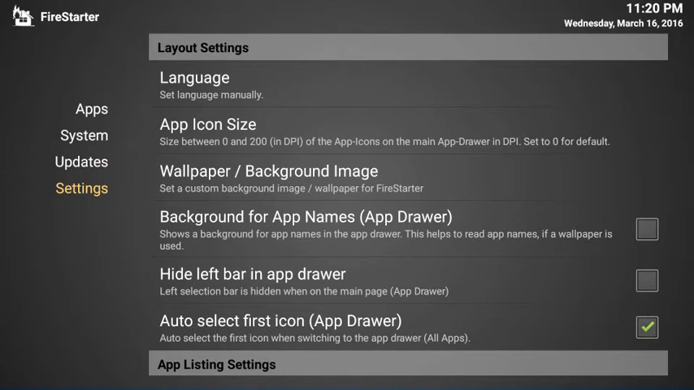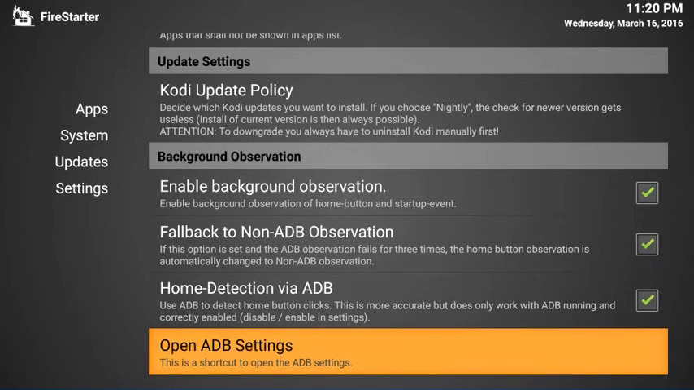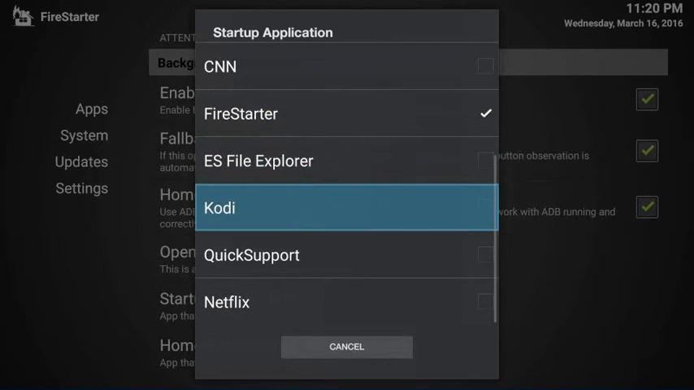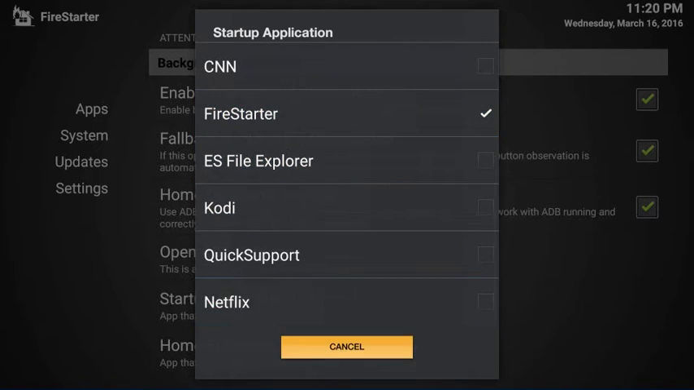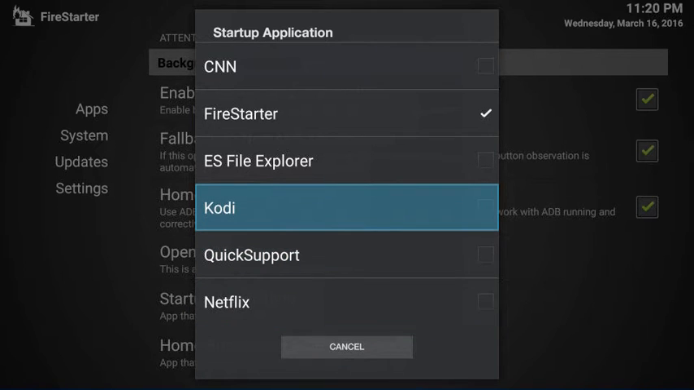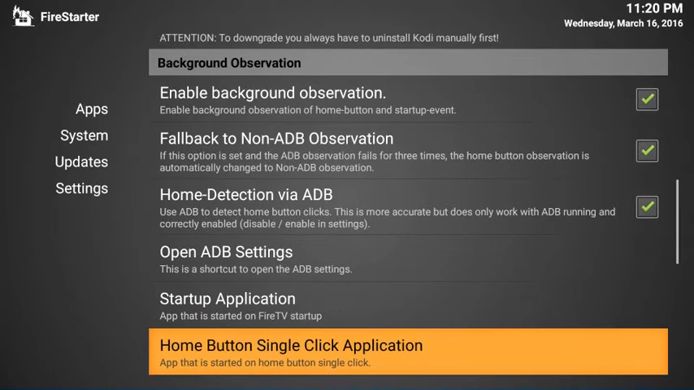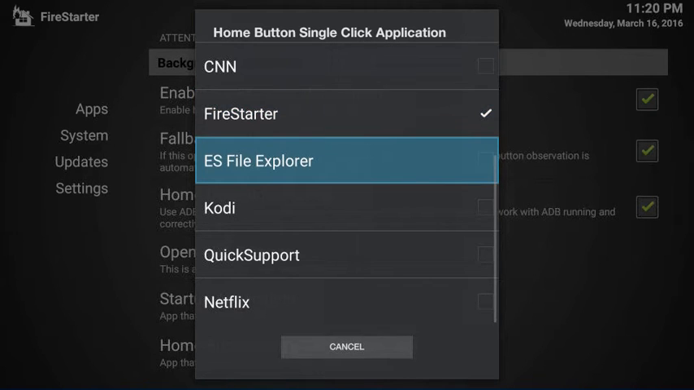On settings here, what you want to do is go all the way down to startup application. With the startup application, you could tell it, hey, start straight into Firestarter. Or if you use it strictly for Kodi, you want it to start strictly on Kodi, right? Single home button, single click. What do you want it to do? Do you want it to go to Firestarter? Do you want it to go to ES File Explorer? You could choose anything you want.